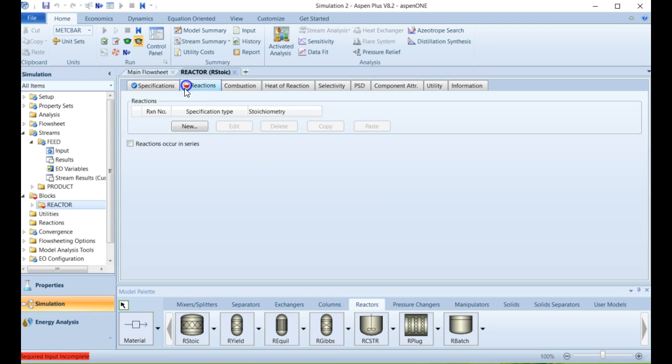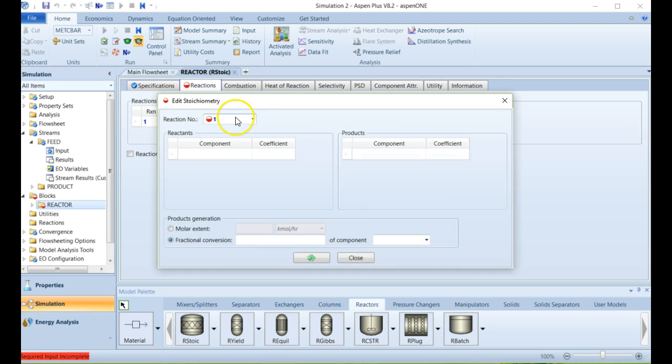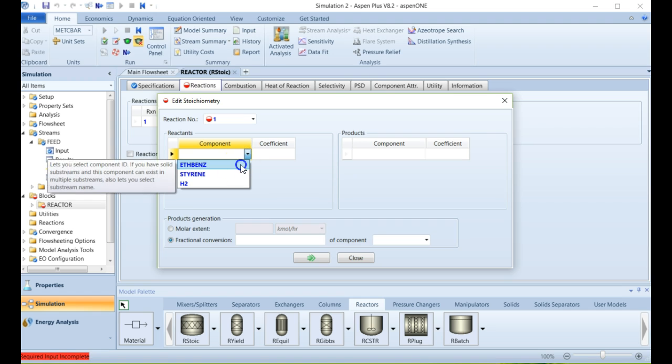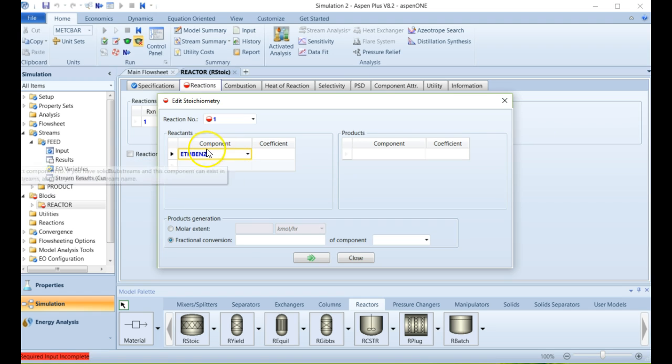And here, this is where we get to enter in the stoichiometry of our system that we wanted. Now, if you remember, we can say new, and we get a nice little stoichiometric window that pops up. Here we can enter in the components that are on the reactant side of the reaction. So ethyl benzene, and then styrene and hydrogen are our products. The only thing we have to now fill in is our coefficients, how many moles of ethyl benzene are required to convert into these. Aspen doesn't know the stoichiometry inherently, so you have to tell it.